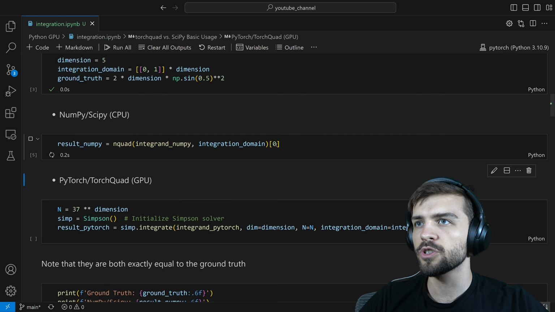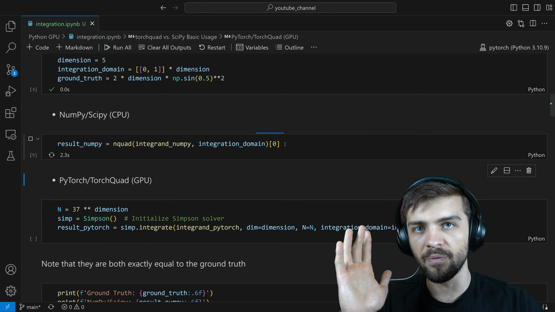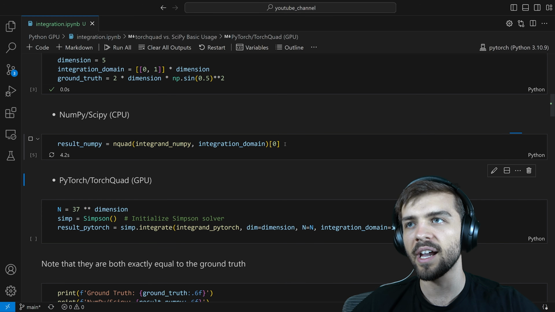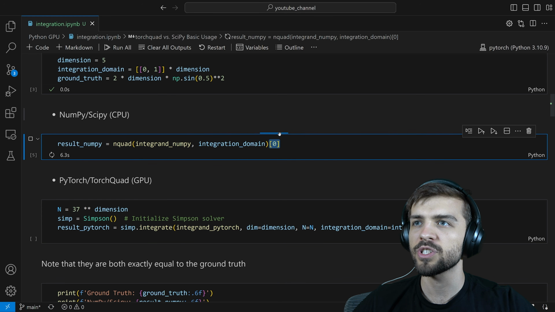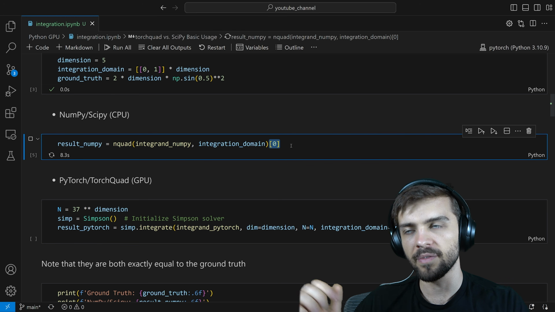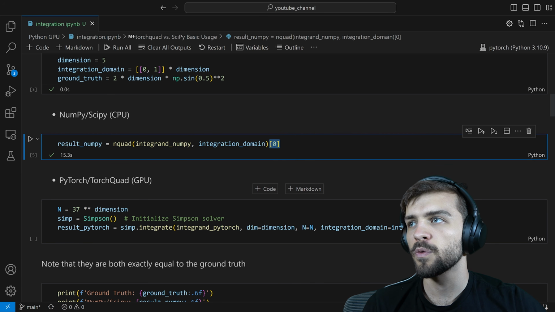I call the nquad function, and of course, it will return both the value of the integral and an estimate of the error. I grab the first index because that gives the estimate of the integral, of course. So that takes about 15.3 seconds to run.